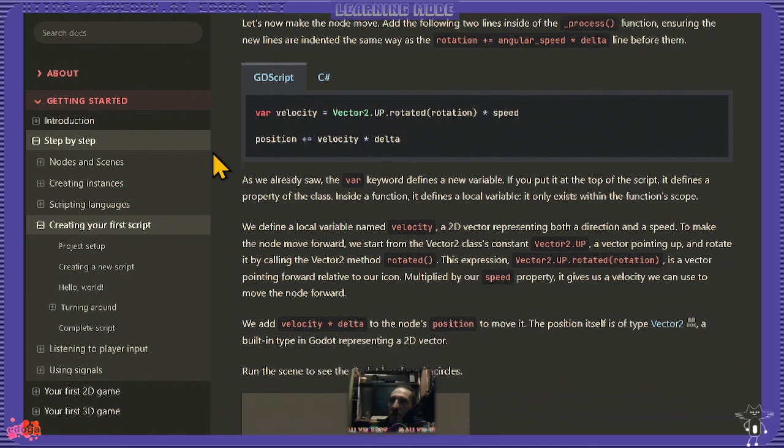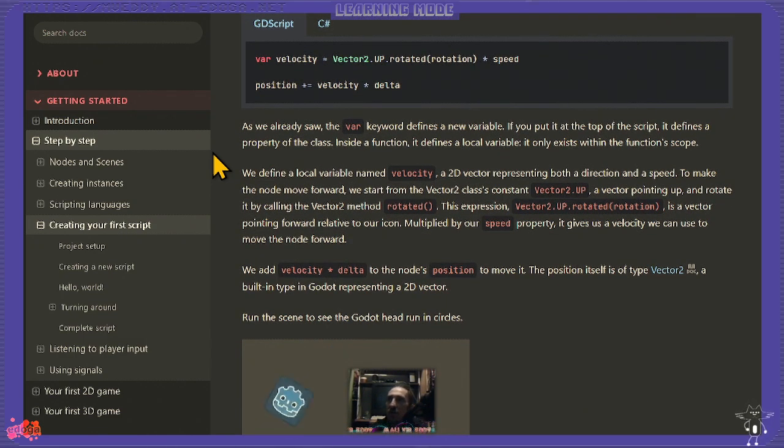Okay, so as we already saw, the var keyword defines a new variable. If I put it at the top of the script, it defines a property of the class. Inside the function, it defines a local variable. It only exists within the function's scope. We define a local variable named velocity, a 2D vector representing both a direction and speed. How is that performed?